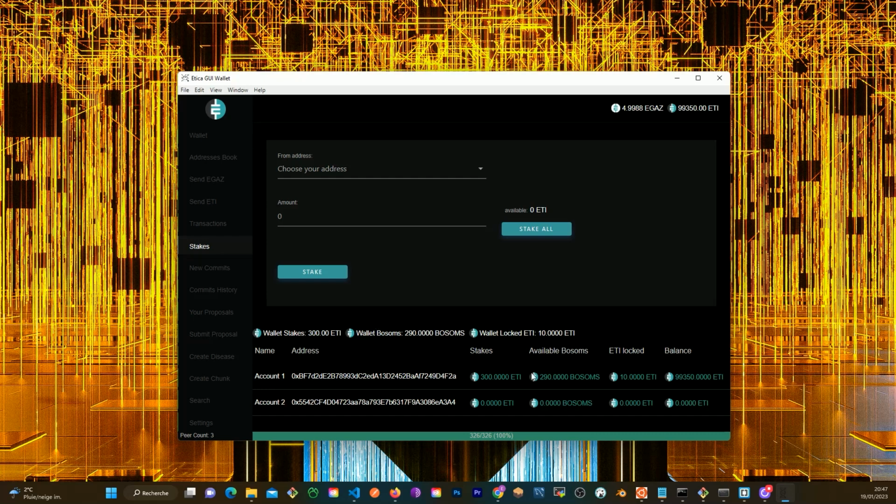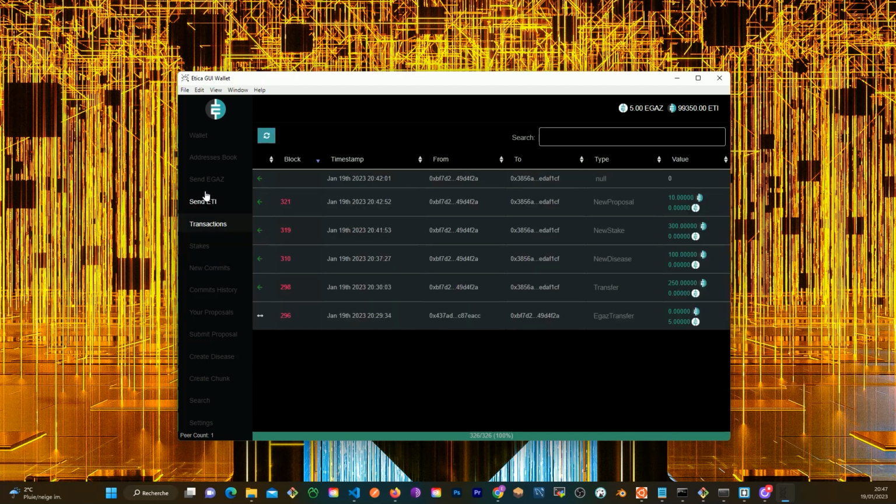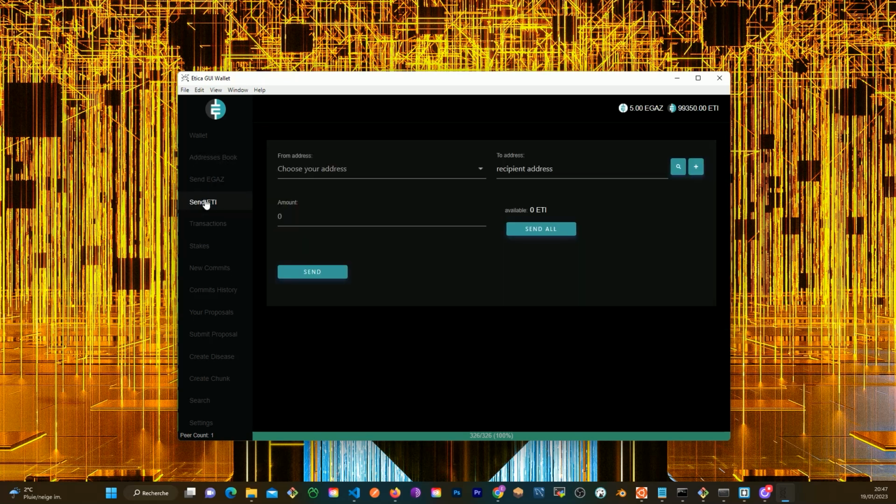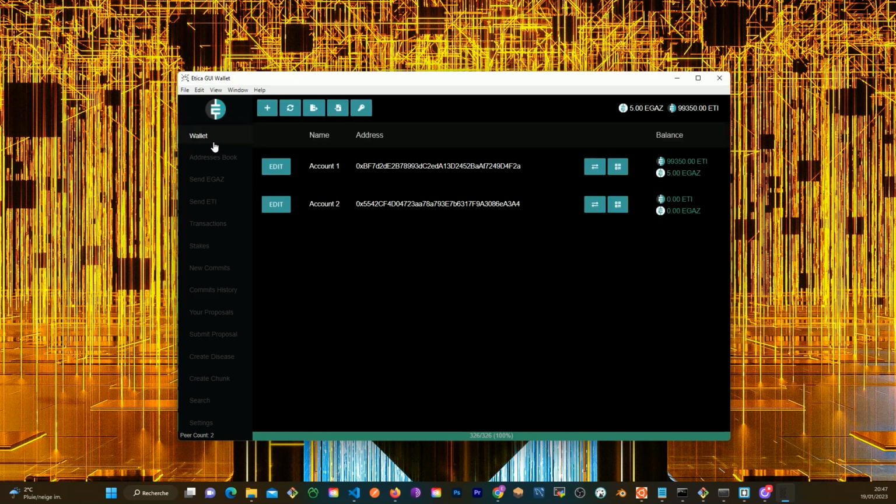So this is a staking system, okay? We've seen that. We made a first stake of 300 ETIs, then we made the proposal. So as the person that submits the proposal, we have locked ETIs here. Now, what we will do is use a second account to vote on the proposals, so that I can show you other things in more detail.